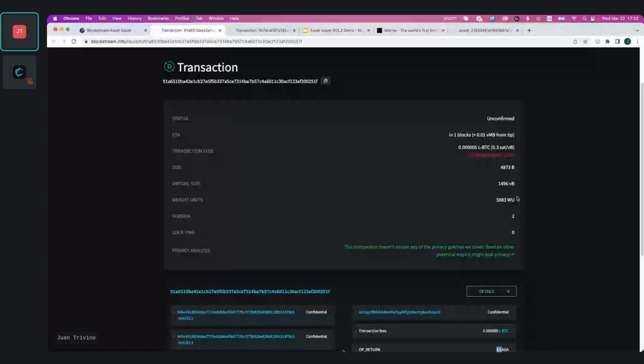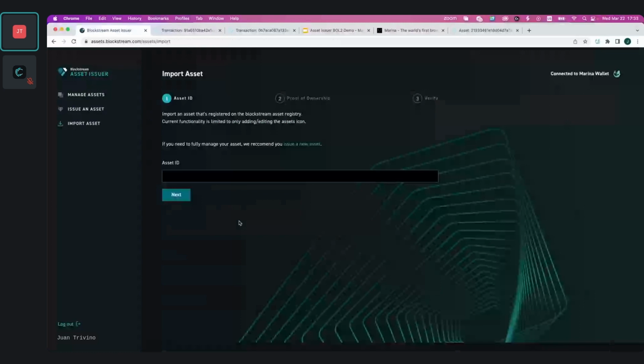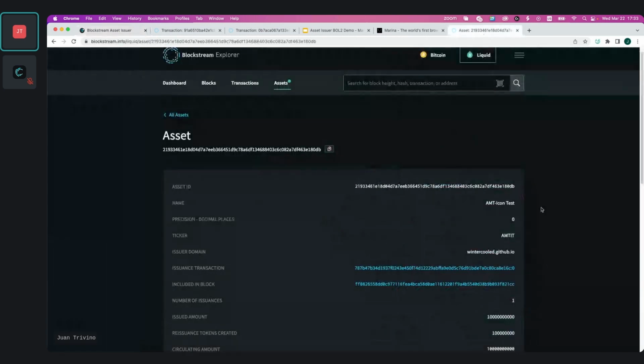All right, the last part I want to tell you about, maybe that's not related to my use case. I mean, that's the silly use case I was showing you, so you can get a bit of context of how you will use this tool. But there's a new feature that's called import asset. So what this does is, let's say you've already issued your asset using Elements or any other means, but you haven't been able to submit an icon for your asset. So what you can do is import the asset ID of that asset that was issued outside of this tool.